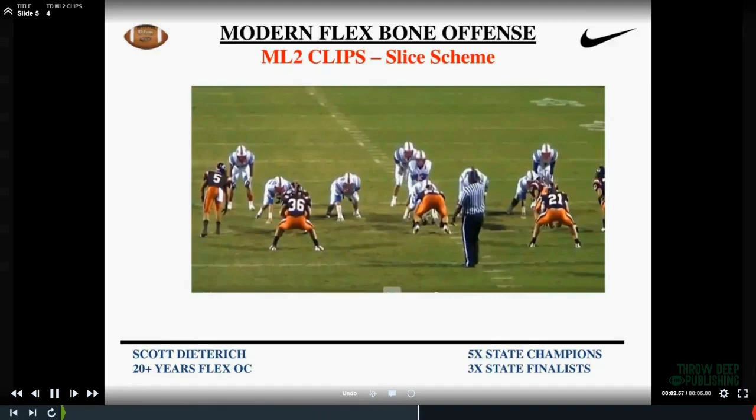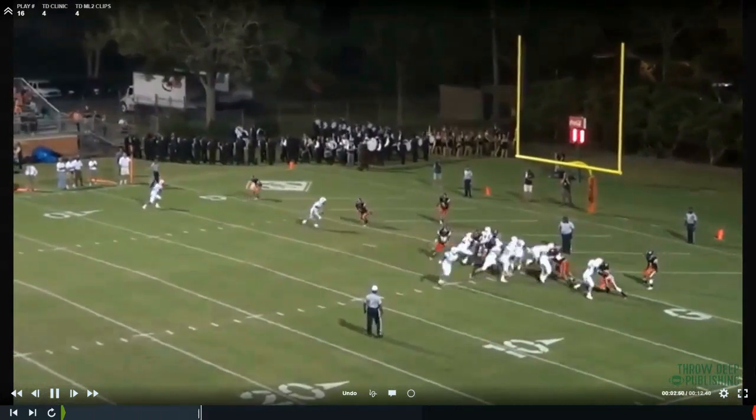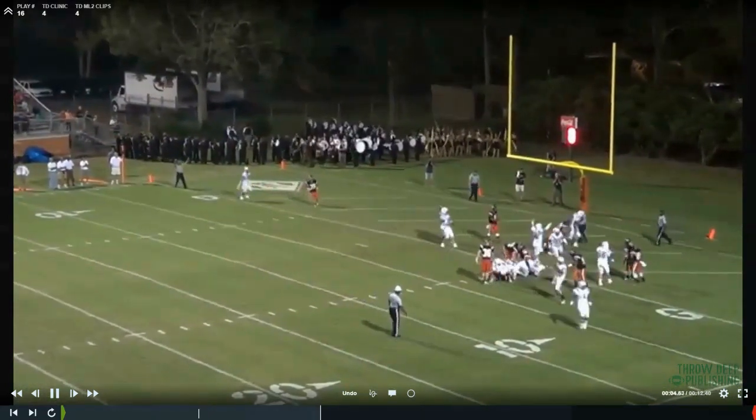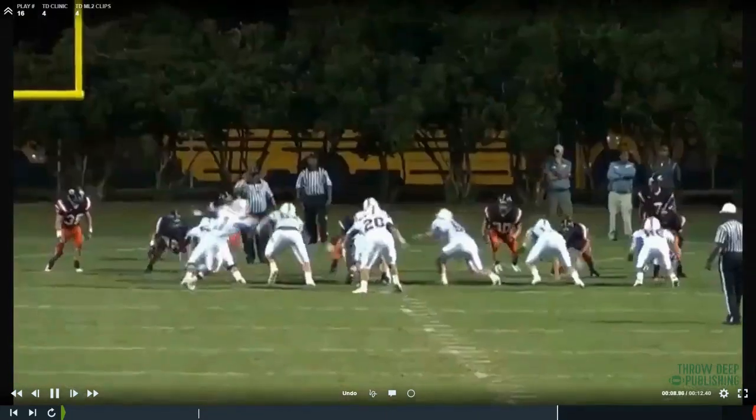Okay, slice. Slice, again, it's a part of the midline triple family, but we can certainly use it on mid-double. And we have to alert it because we got to make sure they're in a 50. We'll get a good end zone clip of this.